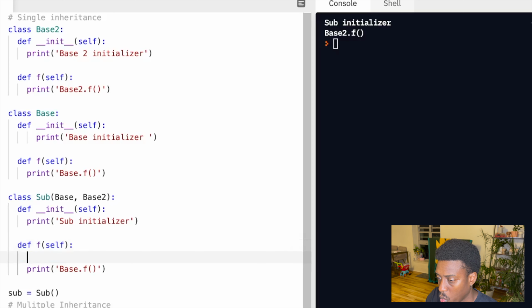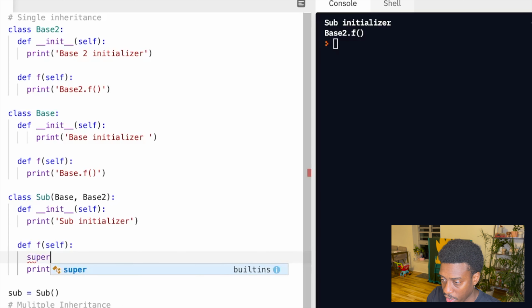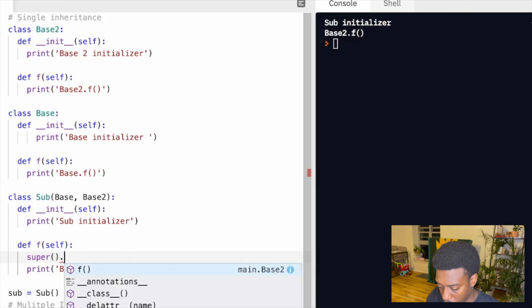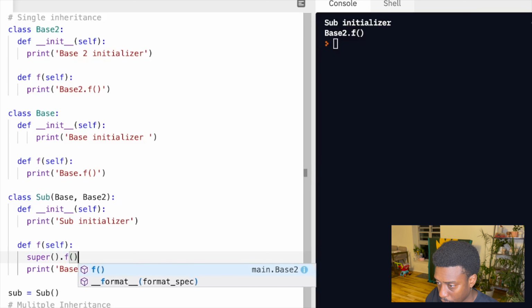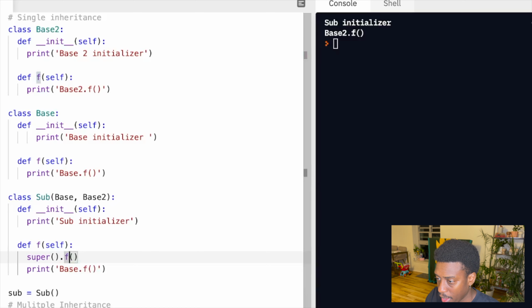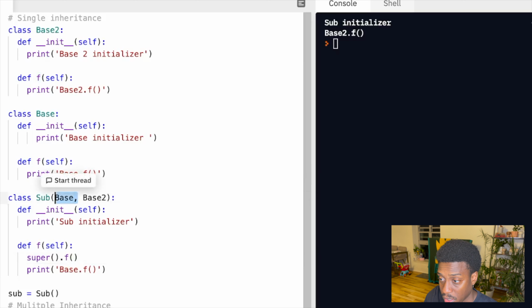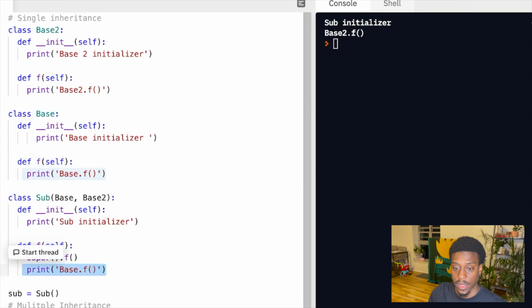And then when you define F on your direct class, you would just say super.F. And then the direct base class, the first base class, F will be run along with your extra logic here in the order that you put super.